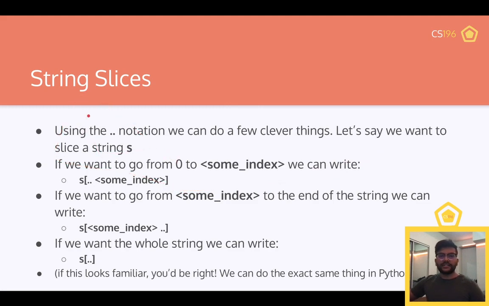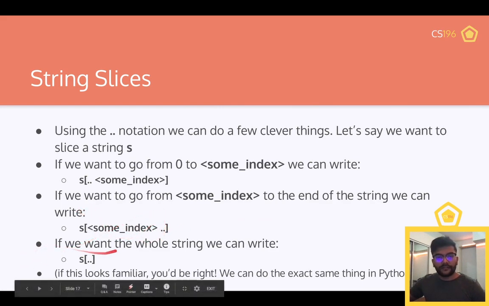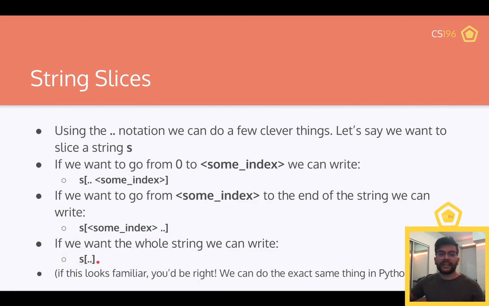So using this dot dot notation, we can do a few very clever things. And this is something you've also seen in Python. So let's say we want to slice a string s. If we want to go from 0 to some index, we can just write no 0 there, just blank dot dot some index, similar to Python. Vice versa, if you want to go from some index to the end of the string, we can just write some index dot dot. In Python, you write some index and then a colon. Finally, if you want the whole string, we can just write s dot dot, and that'll give us the whole string, again, similar to Python.